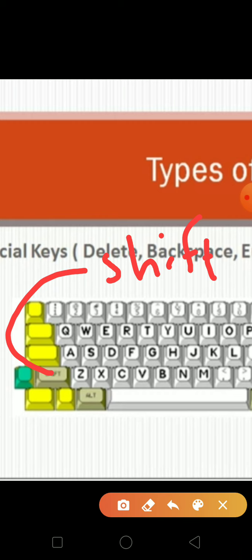Okay, children, this is about our shift key. All of you can see the shift key present here on your keyboard, and I have also told you the use of the shift key.